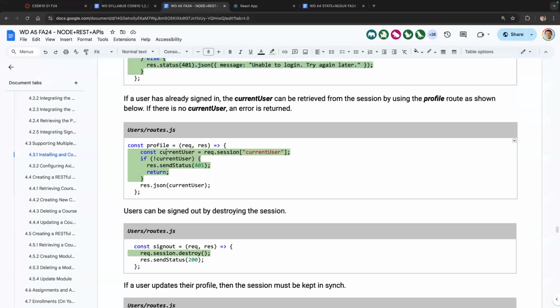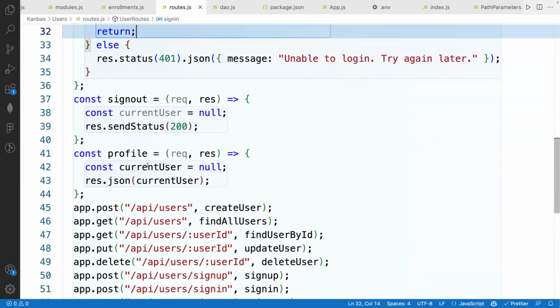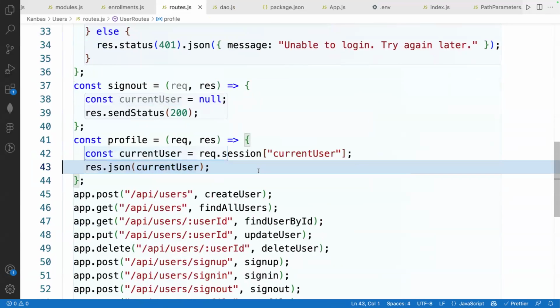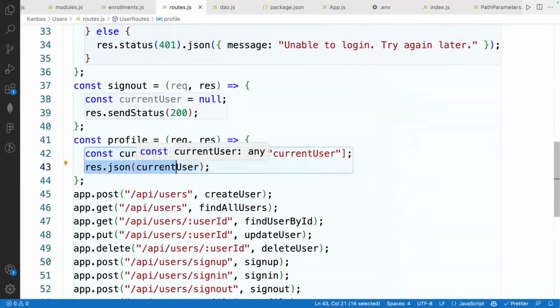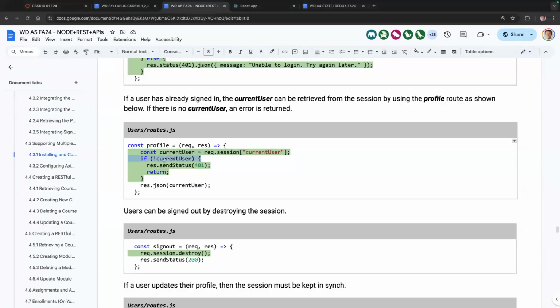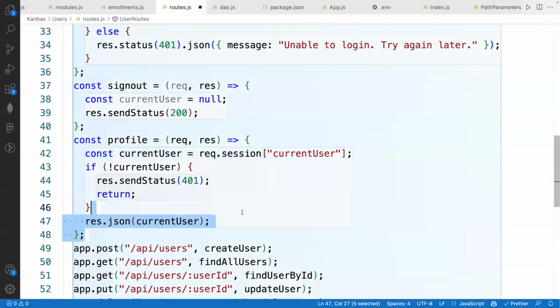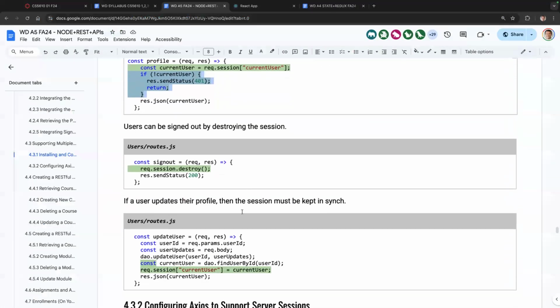Profile also. Now in the profile, I'm going to grab the current user from the session, and then first I'm going to check to see if the current user actually exists. If it doesn't, I should send back an error. So if it doesn't exist, I'm going to send back a 401 and return. Otherwise, if the current user does exist, I'm just going to send it back to the client. And finally, sign out. I'm going to destroy the session. So I'm going to throw away the object, whatever you had in there. It was for the cookie that person was using, but I'm going to deprecate that cookie.